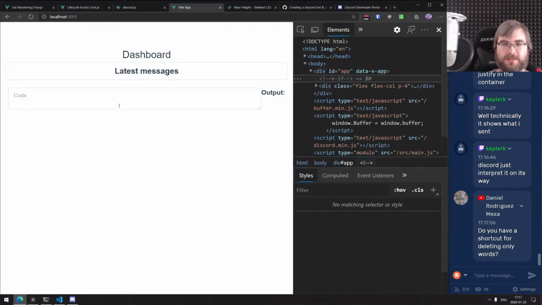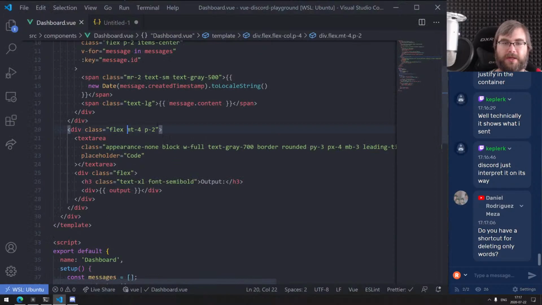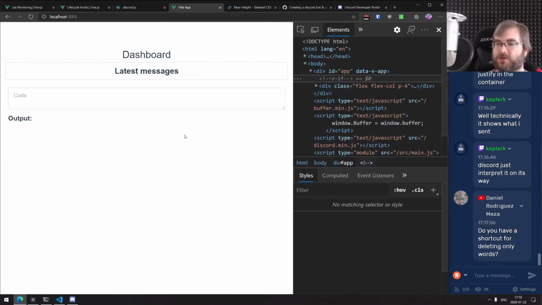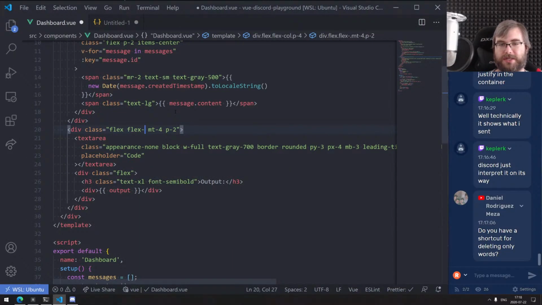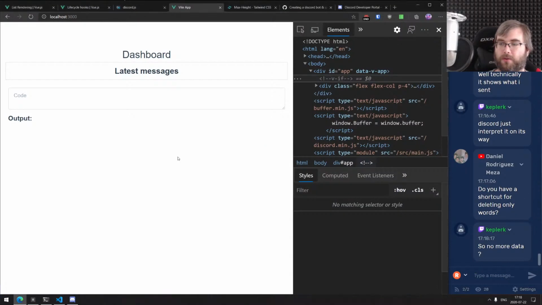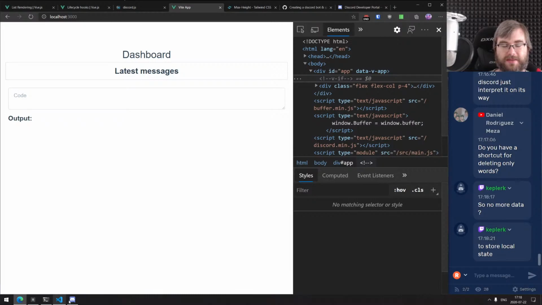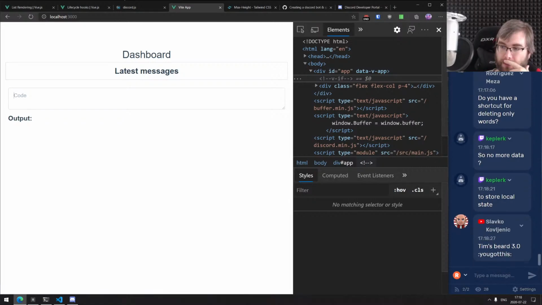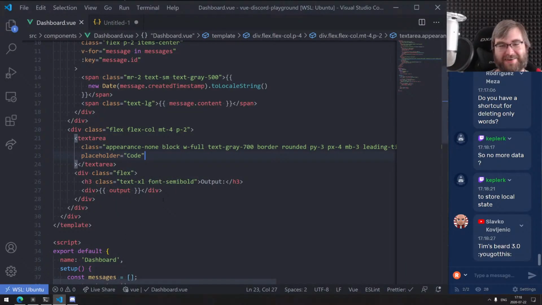Okay, if I save that, we did lose the state. Okay, and I should probably do this. They have a shortcut for deleting words only. Control backspace, or control delete, is what deletes the word, right? Like, if you didn't know that, then use that. Control with everything: control shift, control backspace, control delete selects or deletes the whole word. No more data. No, I mean, it just reset the thing because I modified the, oh boy, Beard 3.0. Well, I mean, yeah, technically correct.